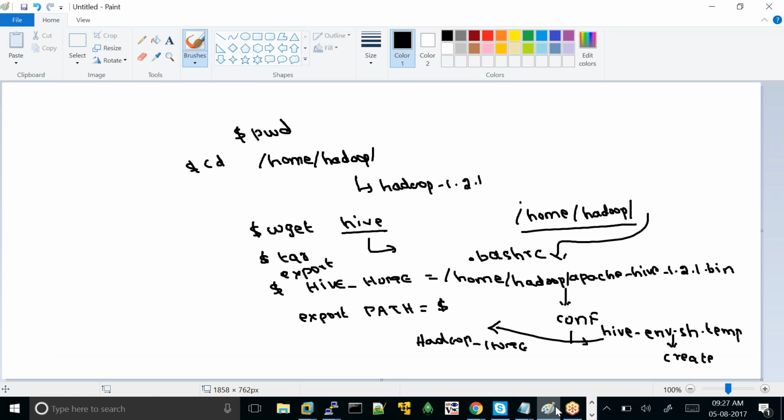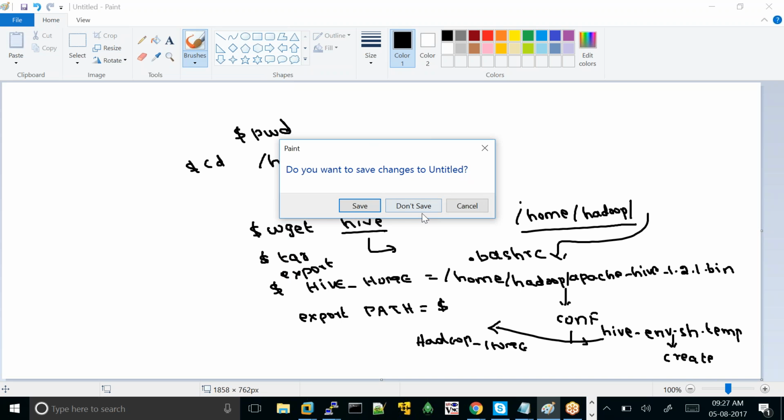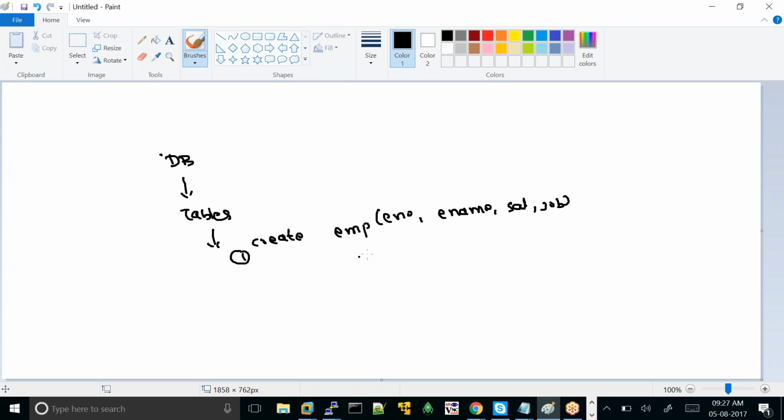Okay, so you know the concept behind Hive. What we are going to exhibit now is after installation. We are going to create a database, and under the database, all the tables will be listed. Now we are going to create a Hive table named employee table. The table contains the following fields: employee number, employee name, salary and job. This is what I am going to create first.